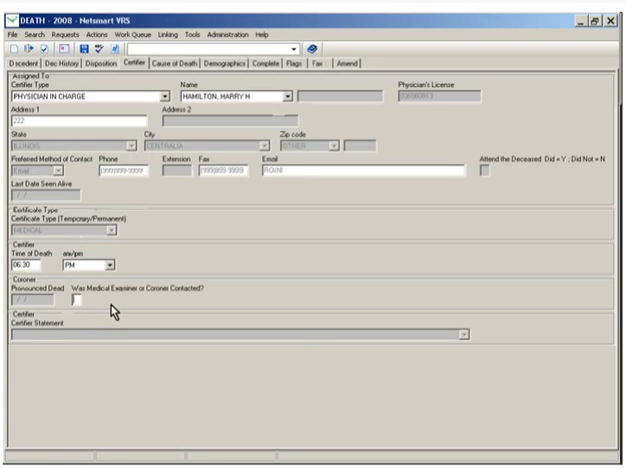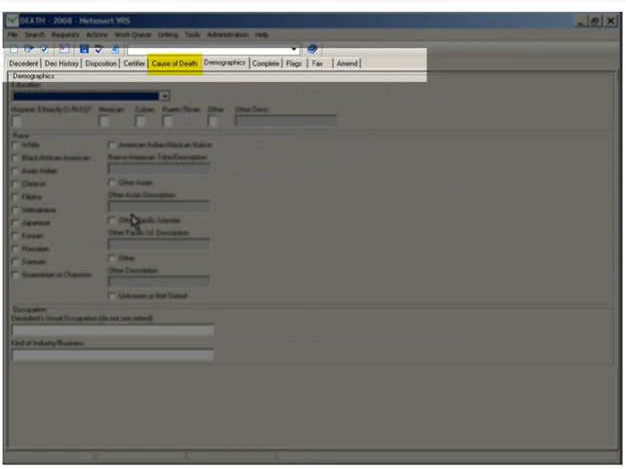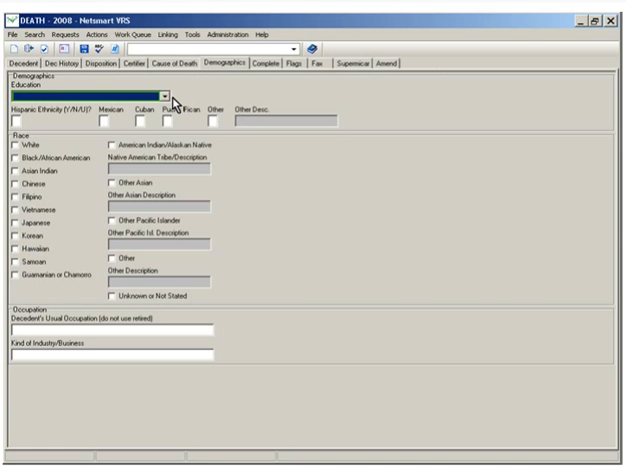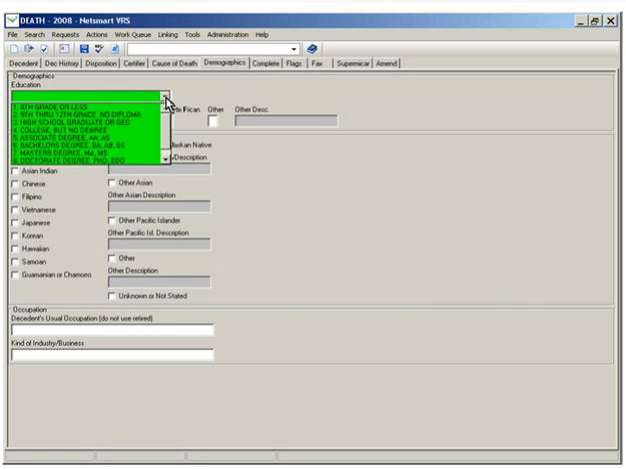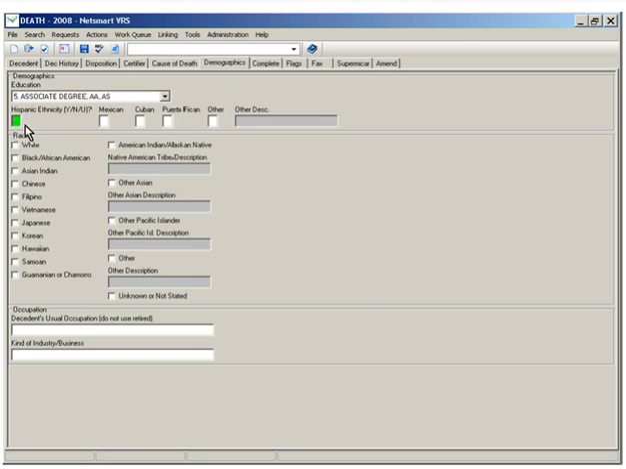Next, you'll type a Y or an N in the Was Medical Examiner or Coroner Contacted box. After answering this question, you will notice the software has moved us past the Cause of Death tab, because all information on the Cause of Death tab will be completed by the certifier. Now on the Demographics tab, enter in the decedent's level of education. If you do not know this information, you may select Unknown in this field.